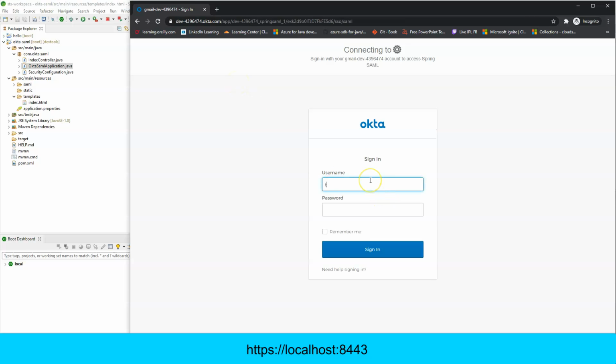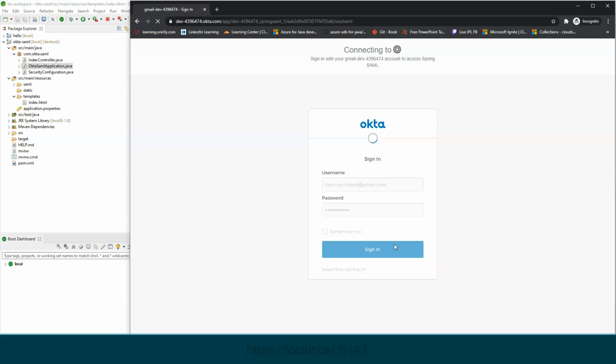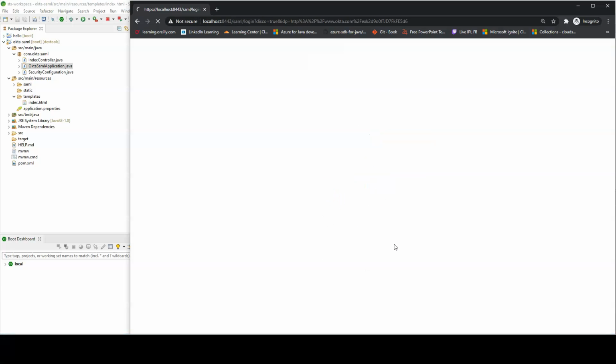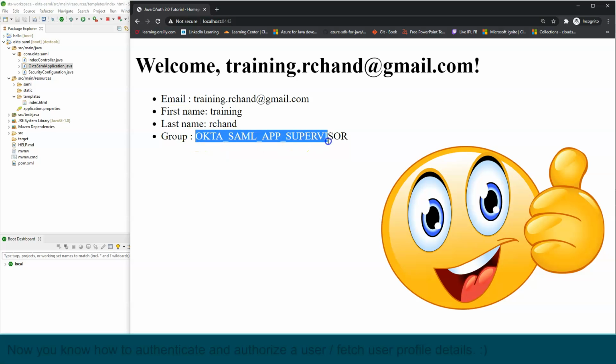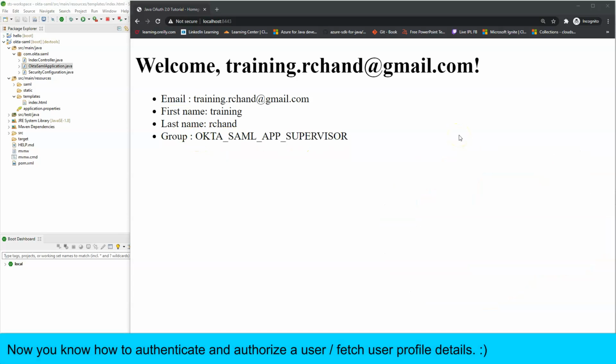Now it will ask me to login, so I will just put in my Okta ID and password, and my password is, you can guess. Sign in. Okay, you can see the group as well, right? So this is how you can make use of Spring Boot to create your application, and then the SAML token from Okta to authorize and authenticate a user, right?